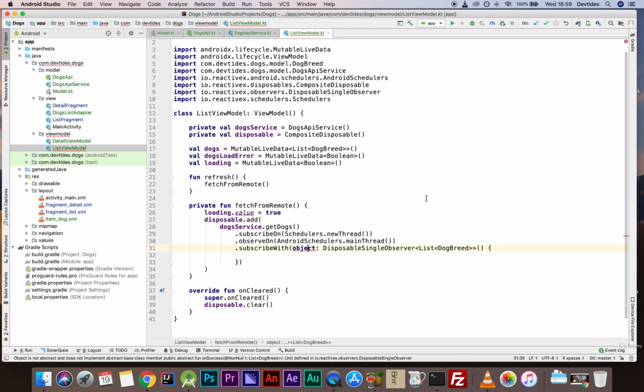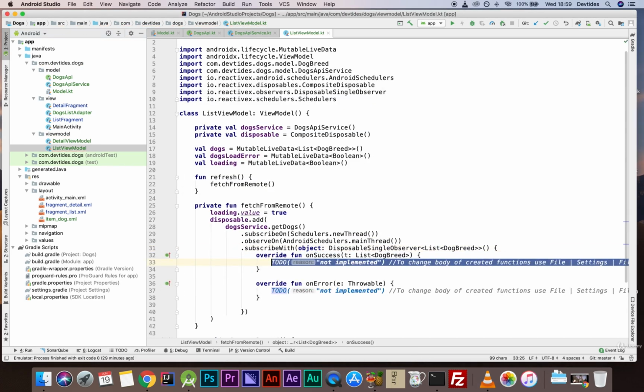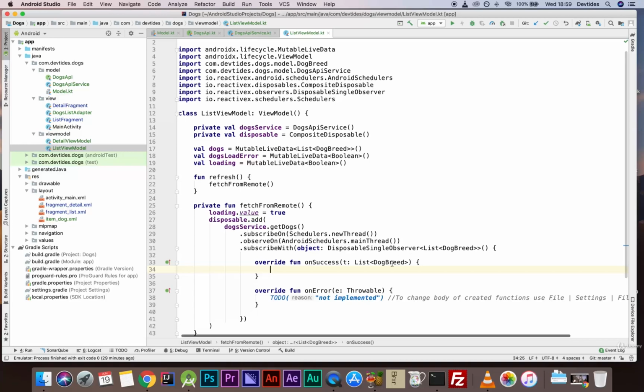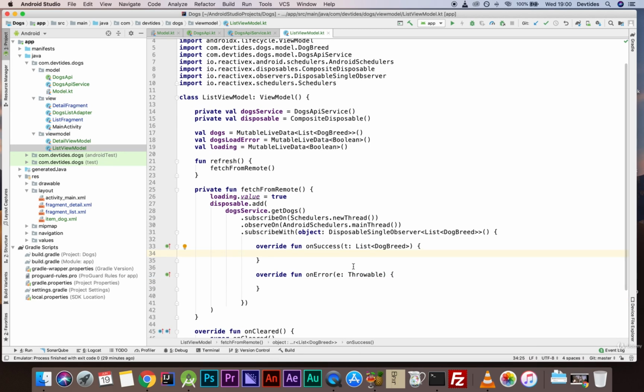Now, in order to implement it, let's click Option Return, or if you're on a PC, it's Alt Enter. And here we're going to implement the members onSuccess and onError. There we go. So on success, we actually get the list of dog breeds. On error, we get an error message. So what do we do with onSuccess and onError? Well, we simply update our mutable live data.